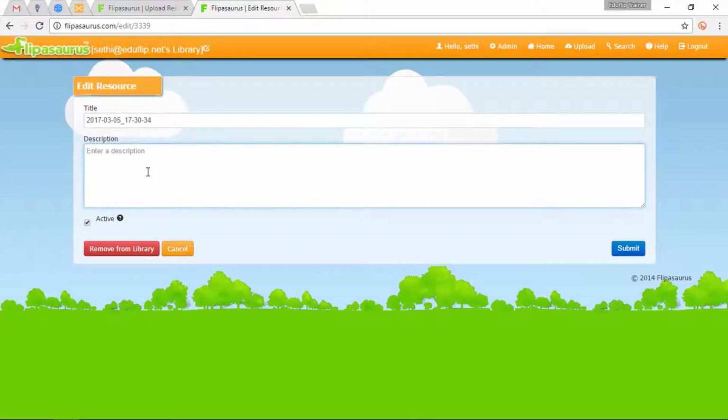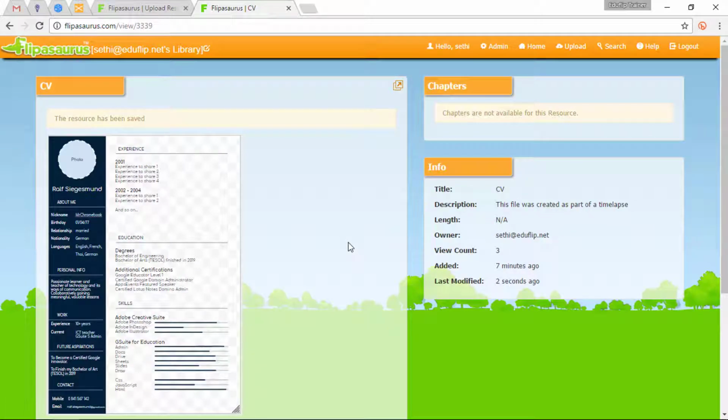you can add a description. This file was created as part of a time lapse. I can activate this resource or I can deactivate it, and I can even remove it from my library. I'm going to leave this and I'm going to change the title to CV. Submit the file. And there we go. This has now been changed.